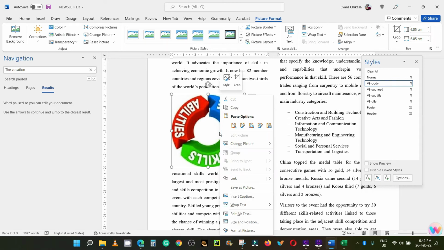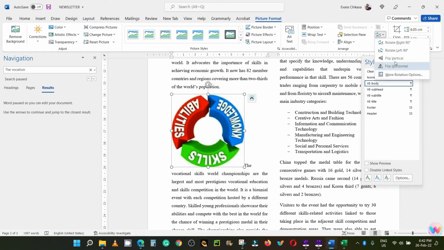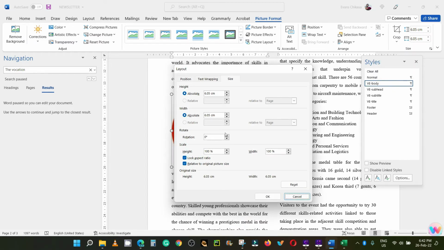So now what we want to do is to rotate this image. So go ahead here, rotation, go to more rotation options, and then go ahead and select the rotation angle. So the angle is supposed to be 180.